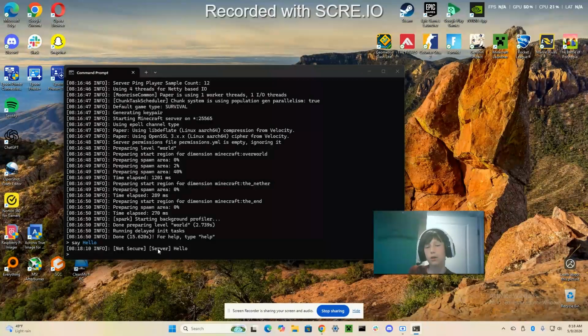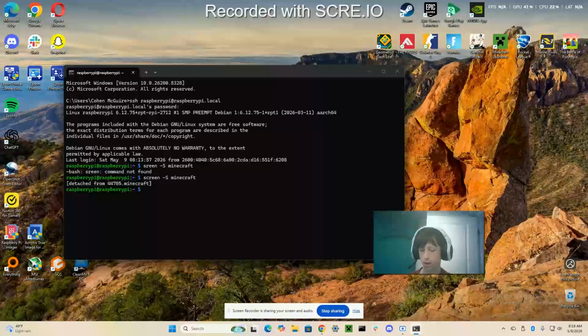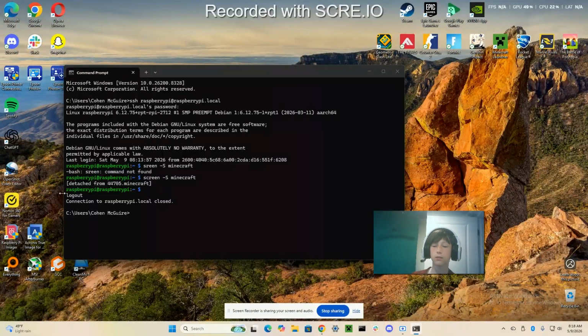Okay. So now that you've opened your separate window and maybe done your whitelisting, what you're going to want to do is press Control A D and then do it again. And then this is going to log you out of the server so that you can shut the window without the server shutting off. But there's one more thing I'm going to show you.